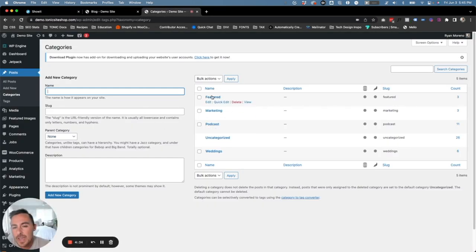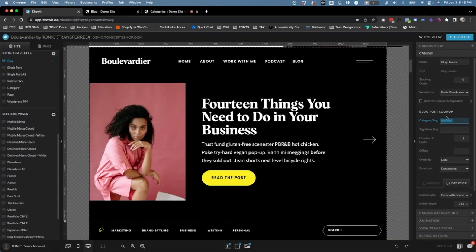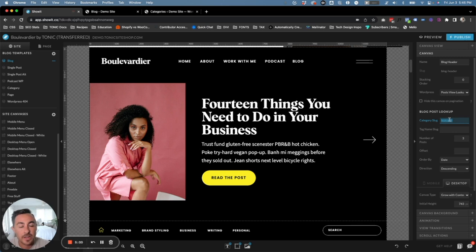Now, I already have a category of featured. If you don't, you can just type in featured and then click add new category, and it's going to add that featured category for you. If we click quick edit, you're going to see the name of the category and the slug of the category. That just needs to match up. The slug needs to match up in this area right here. Again, it could be for any category you want, but just one per canvas.